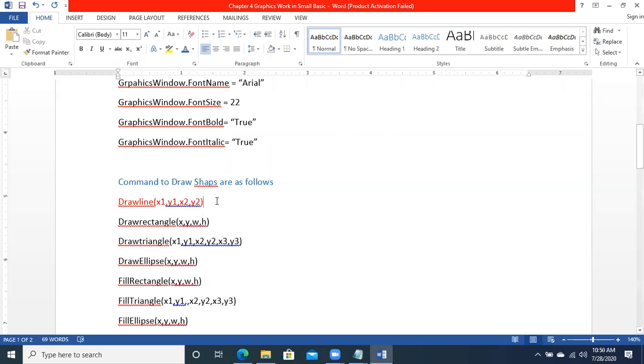What are these four coordinates? This is the important thing that you need to understand. X1 and y1 is the starting coordinate of the line, and x2 and y2 are the ending coordinate of the line. So these are the coordinates that we are going to mention, and the line will be drawn accordingly on the given screen.